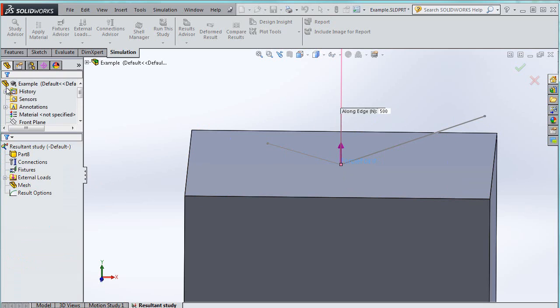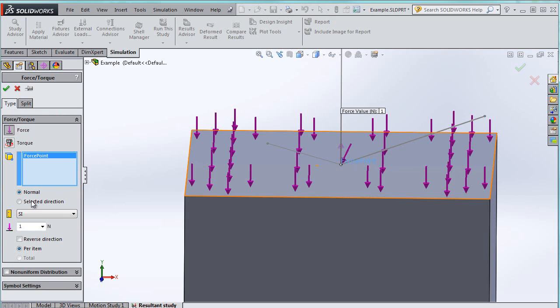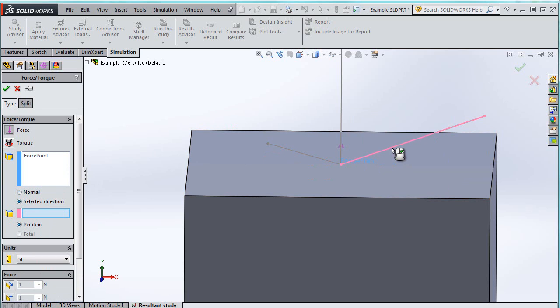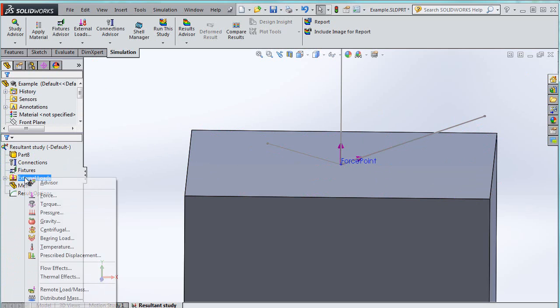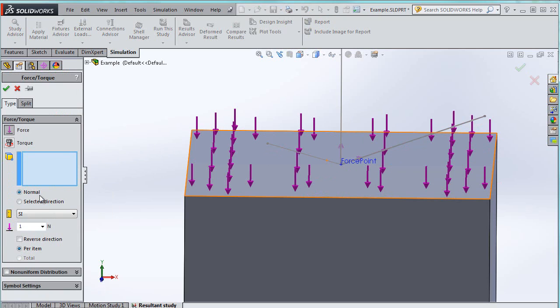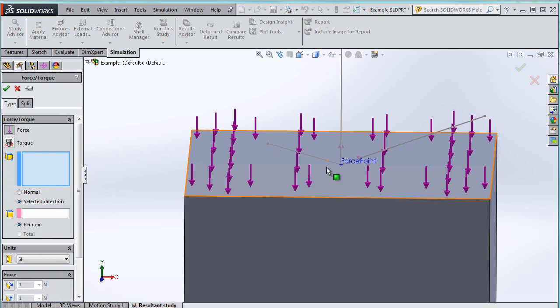Perfect. Check. All right, I'm going to add another force, starting at this point in a selected direction along this line. And this one is going to be 600 newtons. And of course it's facing the wrong direction. Check. One more force, right click force, selected direction, starting from the force point.